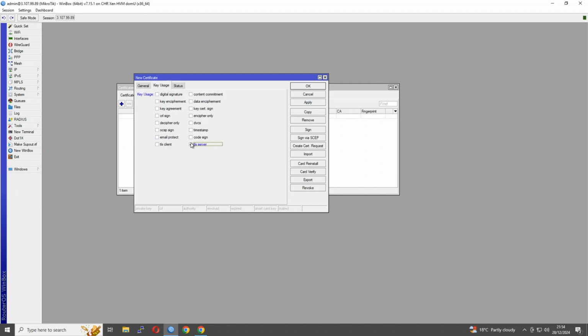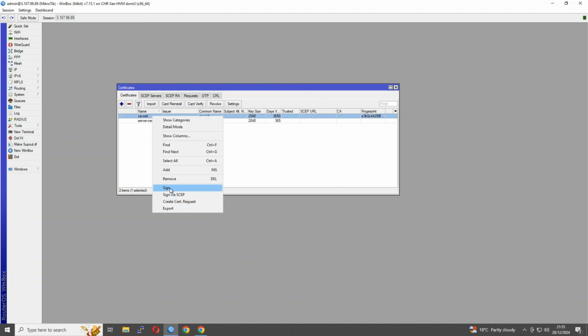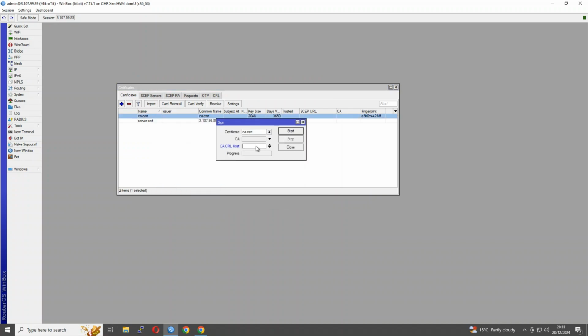Now again, we use TLS server, key encipherment, and digital signature. There we go, so that's done. Now we are going to sign the CA one against, again, the same, in our case, IP address. It could be the domain. Start, done. Now we're going to sign the server one, but this time we're going to sign it against the CA, which is the certificate authority. This server certificate is going to live on the MikroTik.